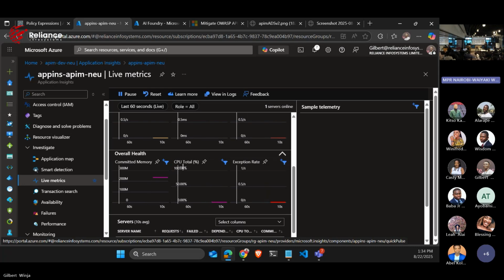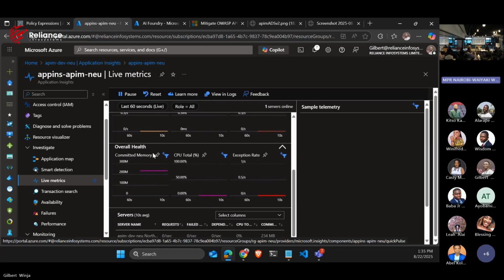So the CPU in this case is for your gateway. It's not necessarily where your APIs are running from. So the CPU health total is for your gateway, and this is what informs the performance of your gateway. If I need to scale the instance, by default you usually start with 1 instance unit of a gateway for an APIM. So these are metrics for your gateway, not for your APIs.